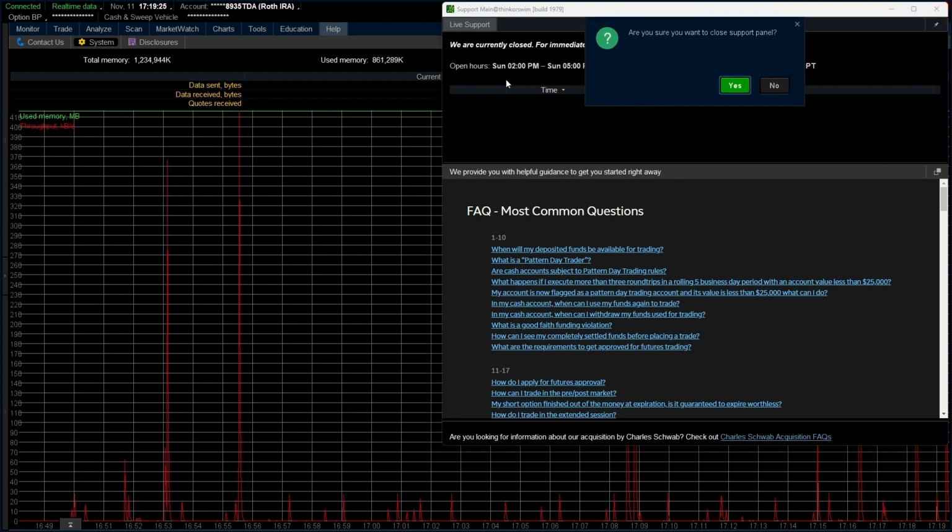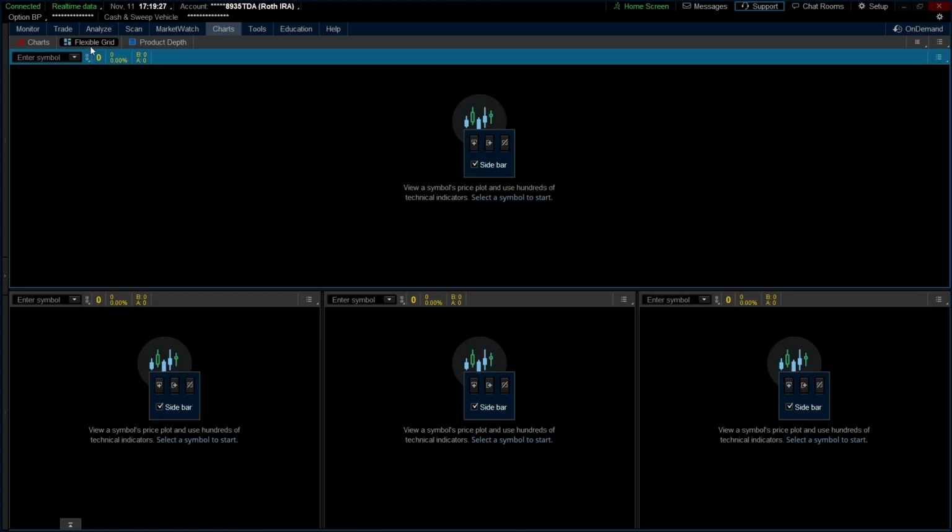Now let's go back to the Charts tab. And the only sub-tab we need, the Flexible Grid. This is where you can truly customize your layout any way you want it. You can rearrange any window in any way you like. Basically, your limit is your imagination. And the Flexible Grid allows me to put my time and sales right next to my level 2.